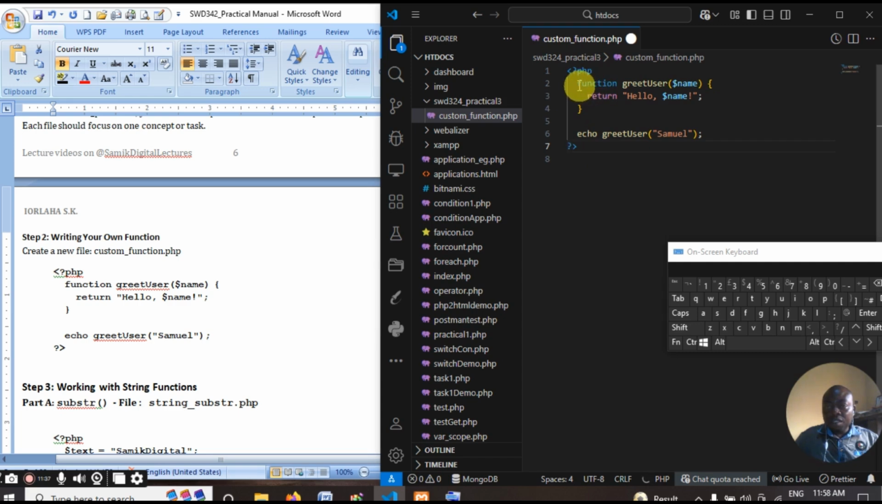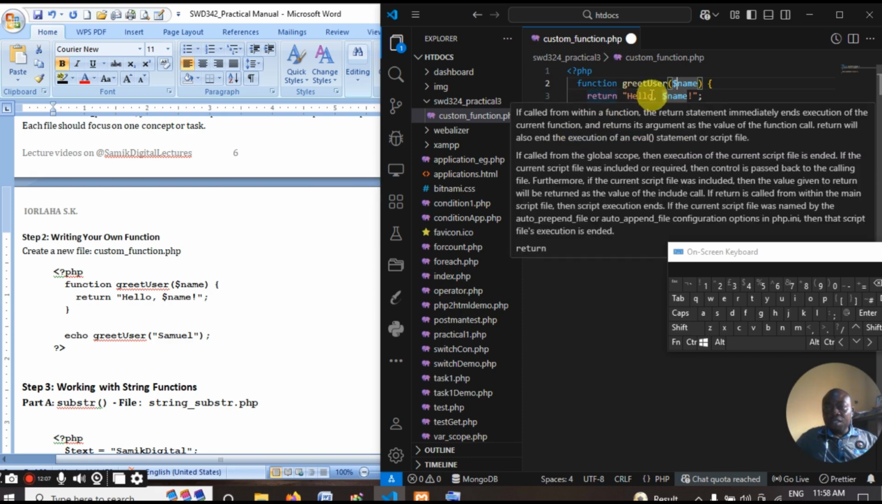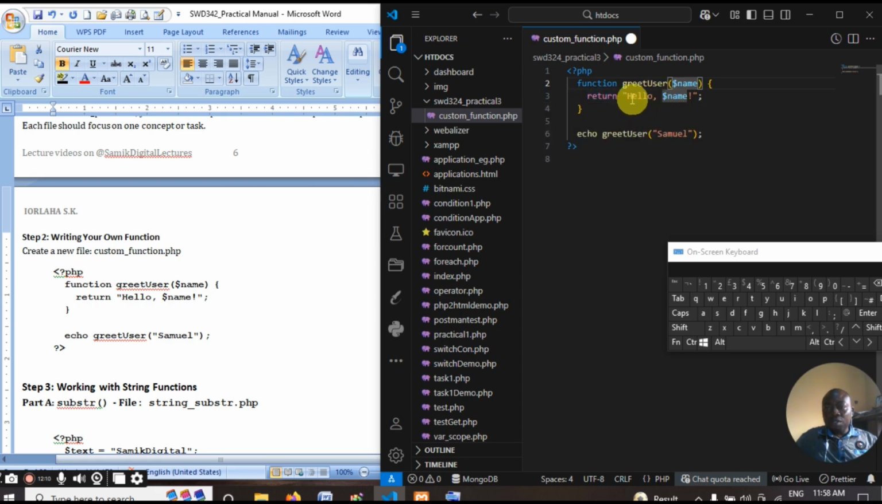This is a function that we have created. Function greetUser. The function name is greetUser. This function has a parameter known as name, and this is a variable. You know that variables in PHP have to be preceded by what? A $ sign. So the function is going to return hello, then the name of the user that will be used when it is invoked. Okay, so that is that.